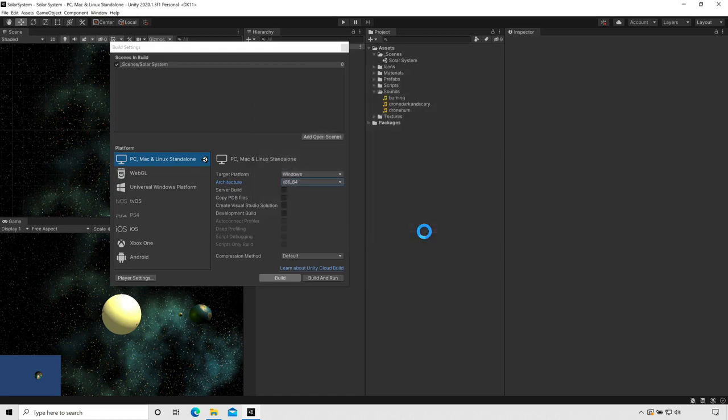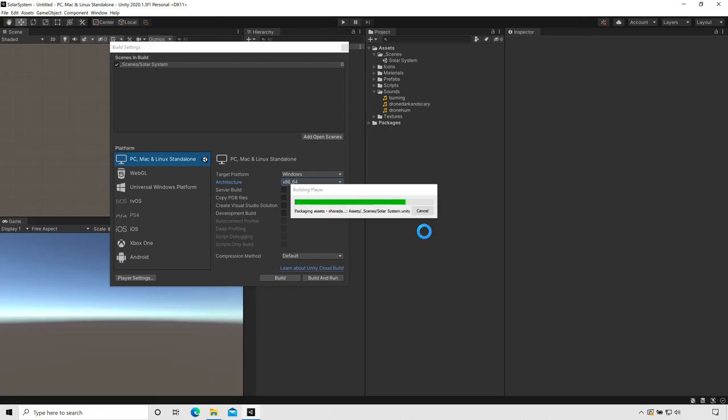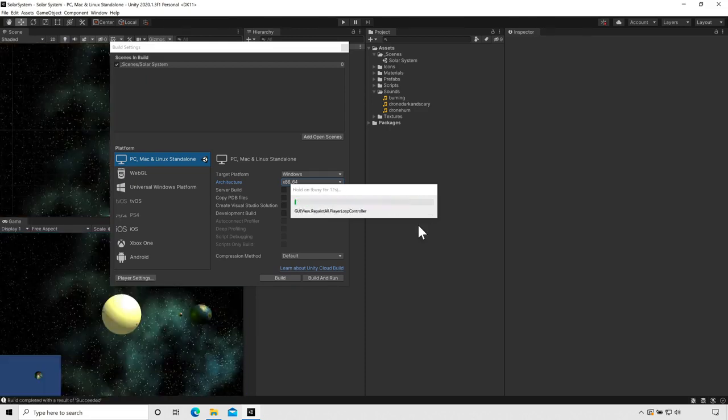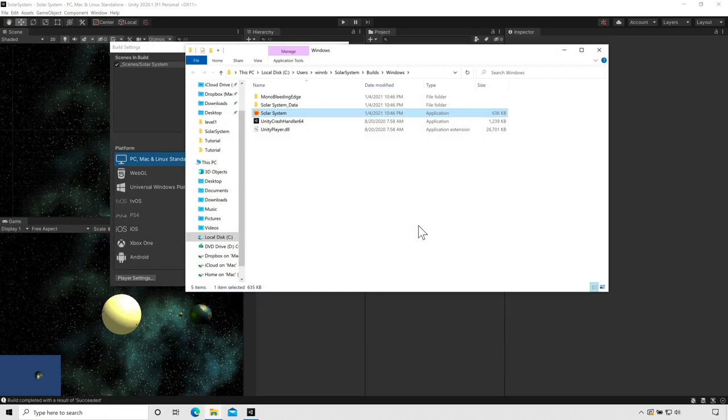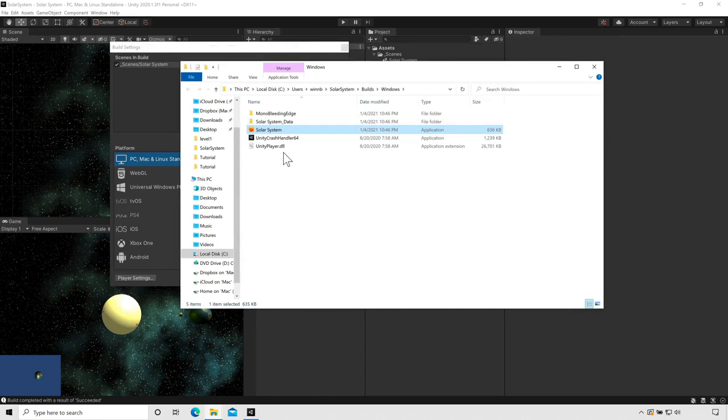Now Unity will go through the process of actually building my game. Depending on the size and complexity of your game, this process might take a little while, but the solar system is a pretty small project, so it builds relatively quick. And my build is done. And here I am back in the File Explorer, and you'll see that it built my solar system exe.